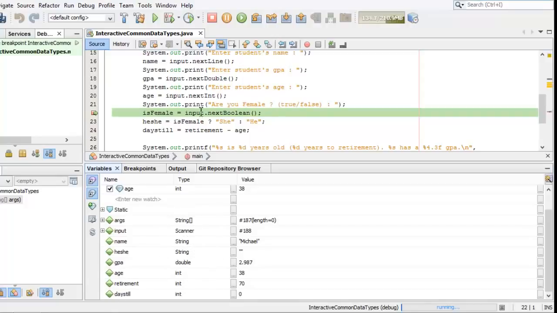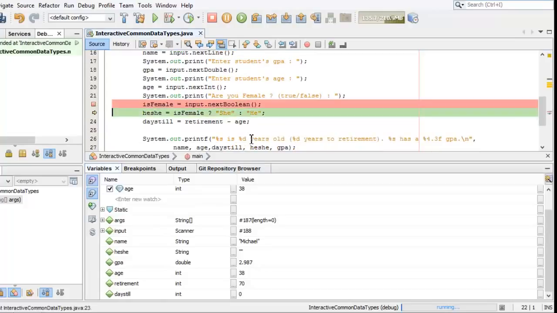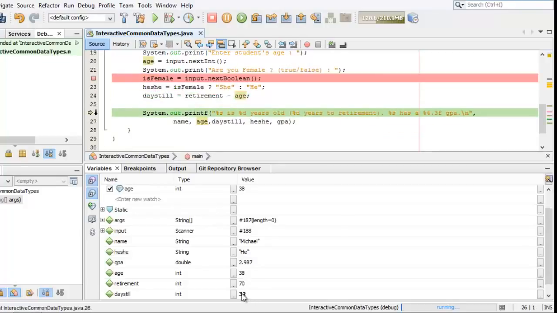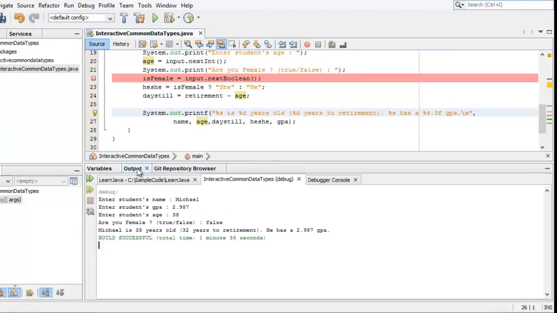So I'm going to go ahead and hit F8 to step through this. So now it's going to say is female. If you look, I hovered over it, is female is false. So it's not going to return she, it's going to return he. Let's take a look at he, she and see what it says. Now it says he. Days till is retirement, which is 70, minus age, which is 38. 70 minus 38 is 32. And then let's print it out. Let's continue with F5 and print the rest out. Michael is 38 years old, 32 years to retirement. He has a 2.87 GPA. Cool.